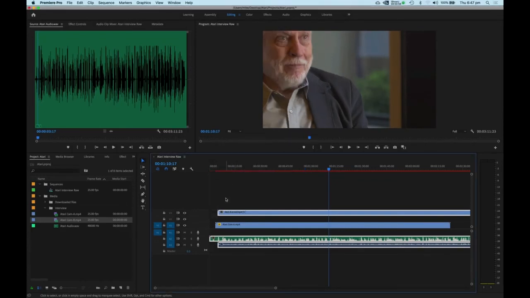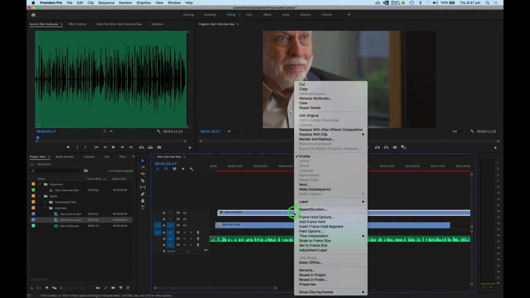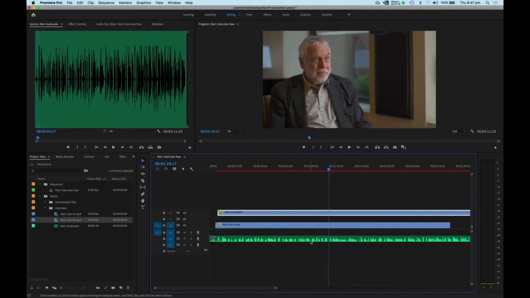So that has also moved this camera into the right place as well. Now we can delete this audio because we know that's no good. So now we've got camera B and camera A both synchronized to that audio. Right click on camera B and select set to frame size again, and that's going to bring that down.